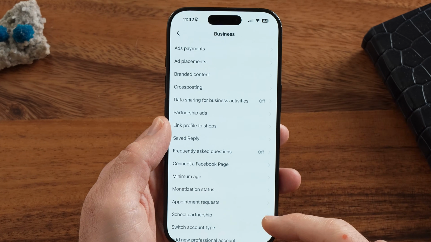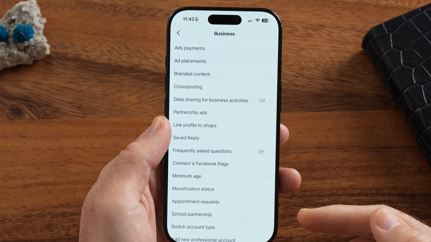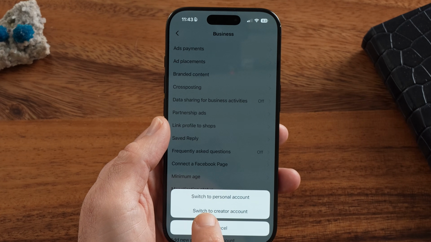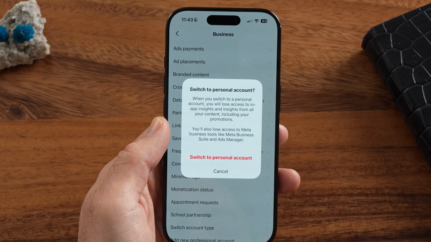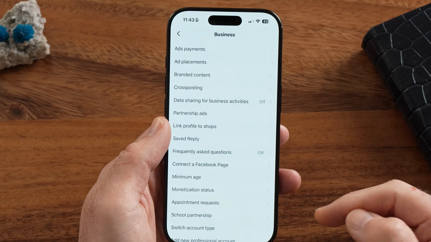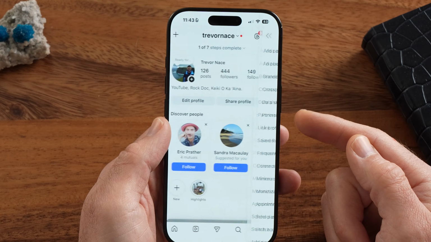And on here at the very bottom, you'll be able to see switch account type, and we can switch it to a personal account. So hit the switch account type. And there you can see switch to personal account. Just tap on that. And it does say you'll lose access to all of these things, but just hit switch to personal account.